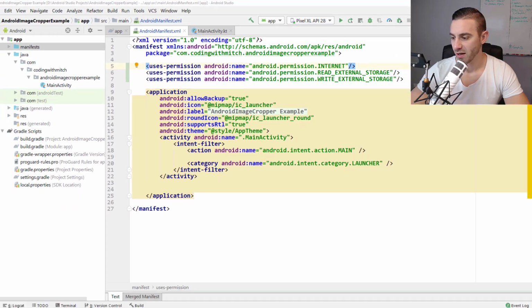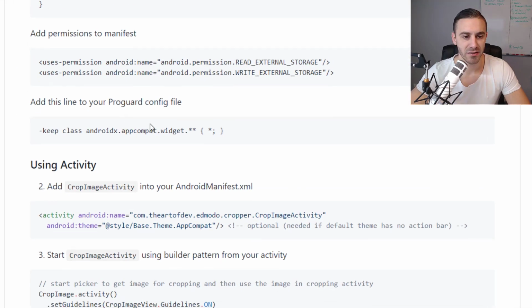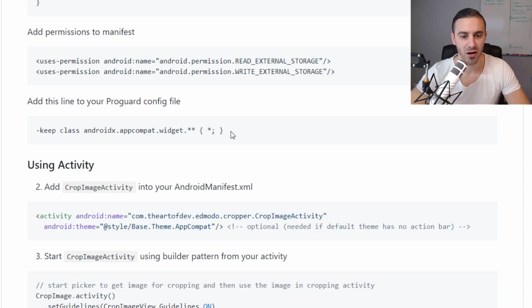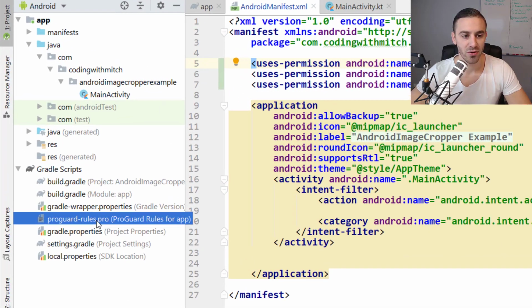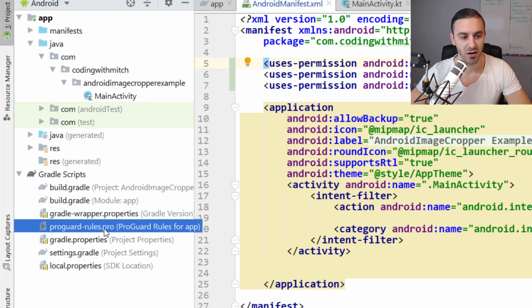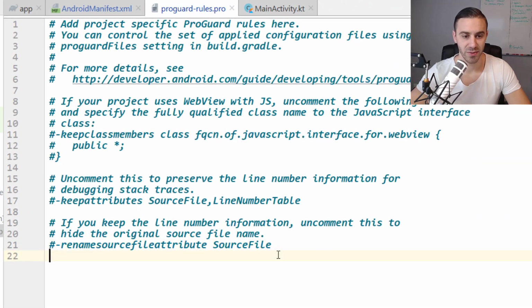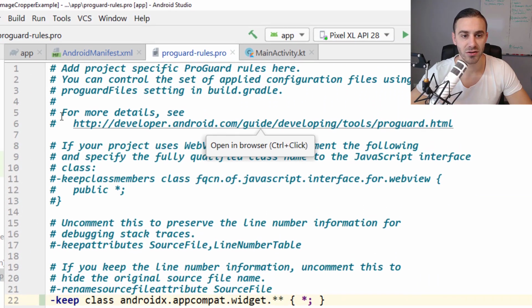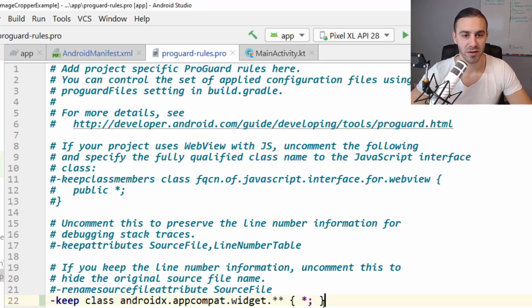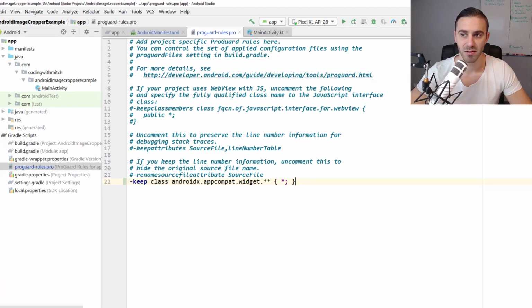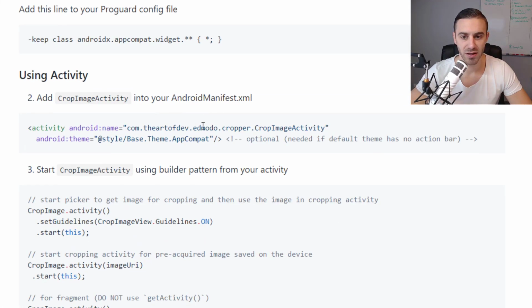Now let's go back to GitHub and see what's next here. This next step is add this line to your ProGuard config file. I don't actually know what this one does, but I'm just going to keep following the instructions and do what it tells me. Your ProGuard config file is right here, proguard-rules.pro. So you want to open that up and then just paste that down below. I guess if you want more information, you could go to the link up here in the ProGuard file and look for more information on this, but I'm not really going to talk about this. This video is specific to cropping images, and I'm just following the instructions. So let's go back to the GitHub page and do the next step.